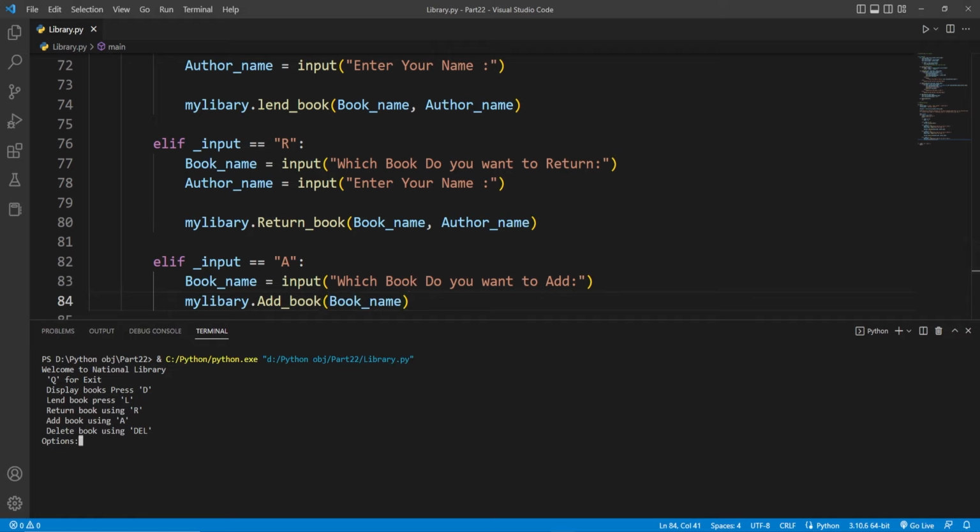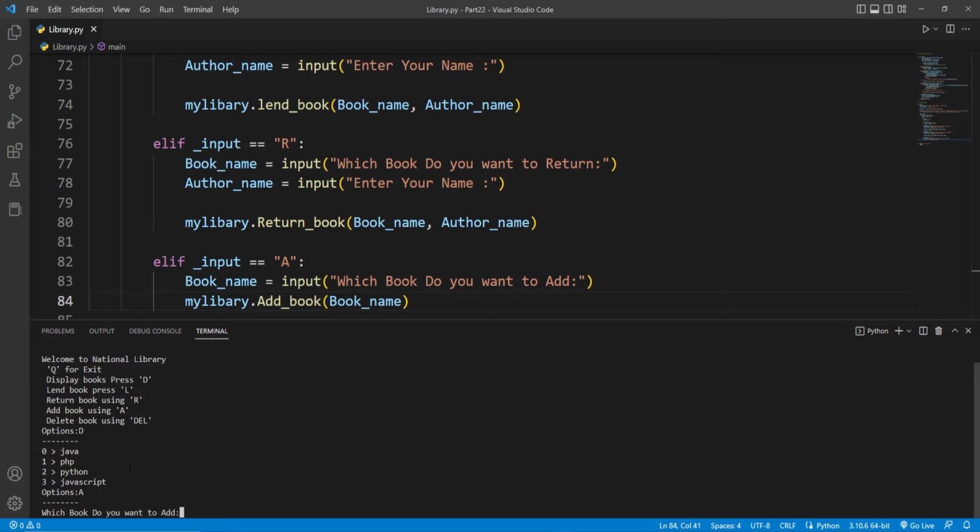So at first I'm going to display all the books, so I press capital D. With that, now I want to add a new book to this library, so I'm going to press capital A. Here it asks which book do you want to add. I want to add C++.